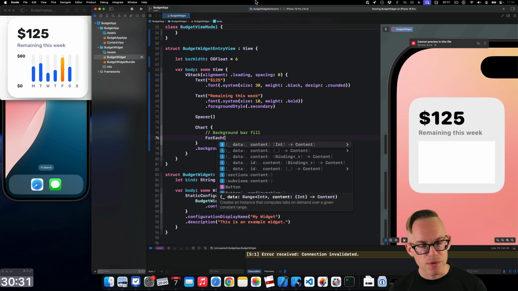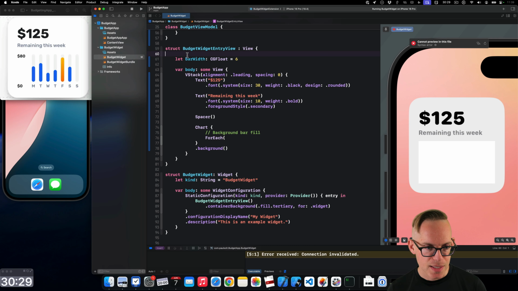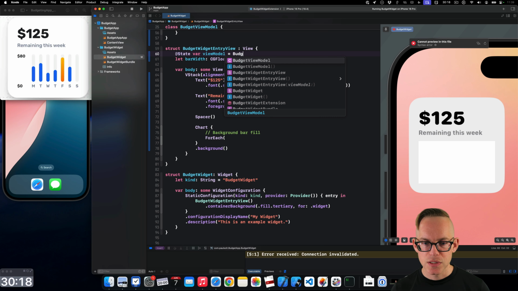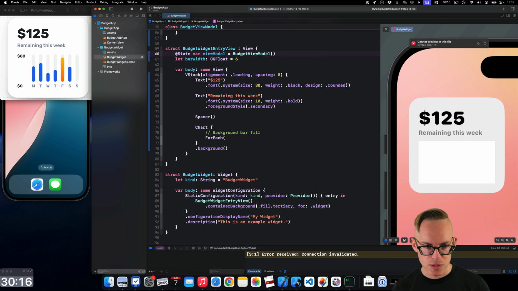So we need our view model here. We actually have to initialize that. I didn't do that yet. So let's go ahead and say @State var viewModel is equal to our budget view model, and then we'll initialize it.